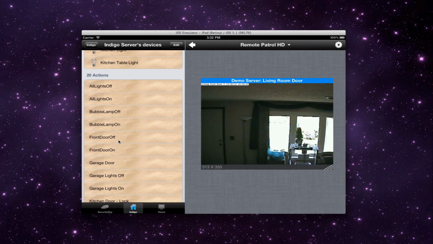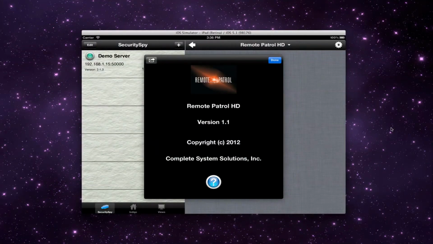So anything you have in Indigo that you also have a SecuritySpy camera focused on, you can watch the action take place. And that concludes our discussion on creating servers in Remote Patrol HD. Please check out the other videos showing other features and capabilities of Remote Patrol HD so you can get the most out of your product.